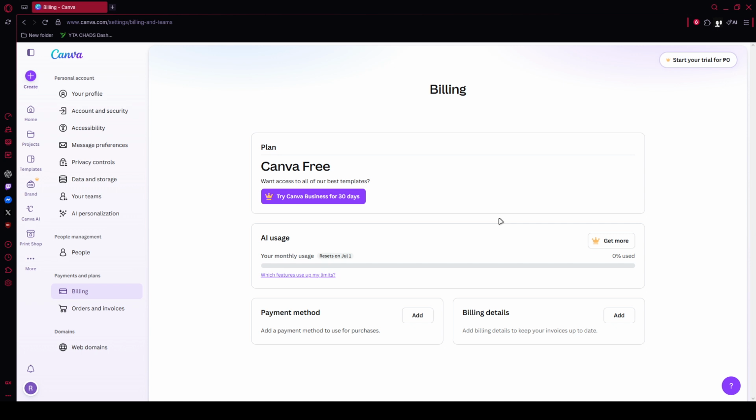You should now see a message explaining that your plan will end on a specific date. This is an important detail because it means your cancellation has gone through successfully, but you'll still keep access to Canva Pro features until the end of your current billing period. And that's it. By checking that status message, you can be sure your account is set to return to the free plan without another renewal.